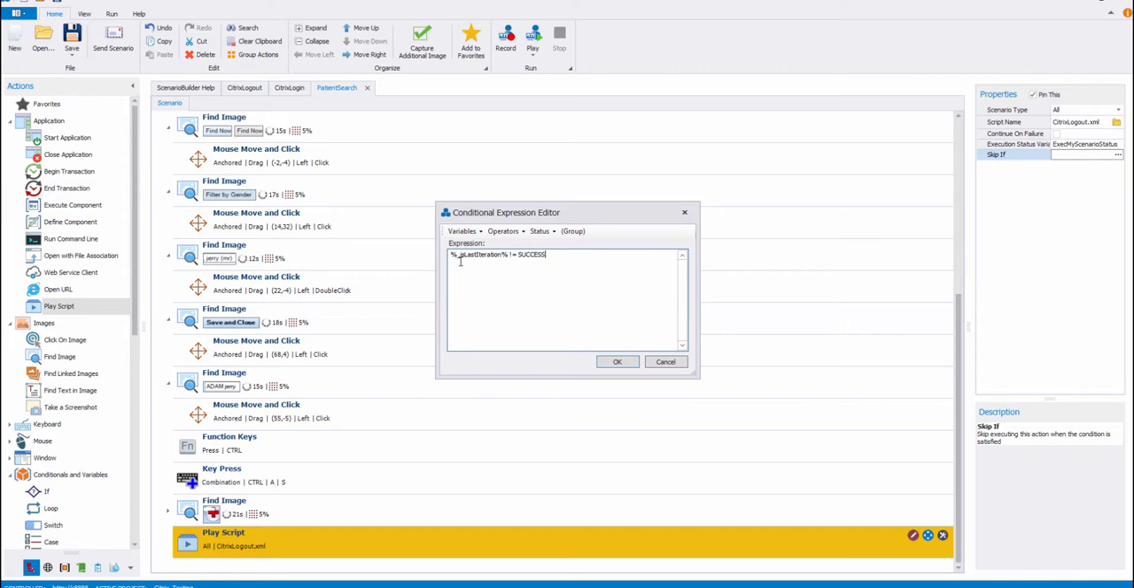This expression will check whether or not this truly is the last iteration of the load test for this scenario. If it is, then it will play this script. If not, it will skip it and begin from the beginning.